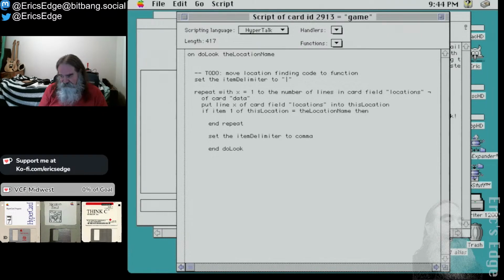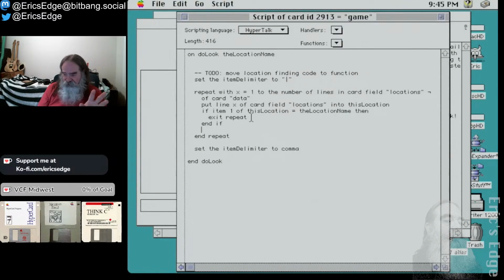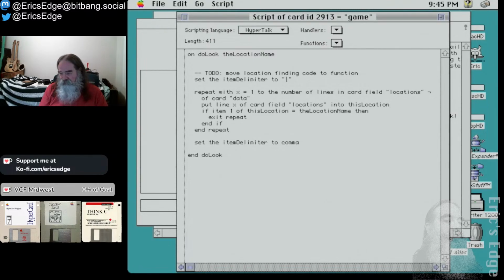So let's have something to hold the entire line. This location is the entire line. So we've already got something. We can end repeat, or exit repeat. So what we're doing is we don't have to go through all the lines, we just have to go until we find the line we want. So we're going to end the repeat and get out of the loop. Now this location should be our current location, the one we're looking at.